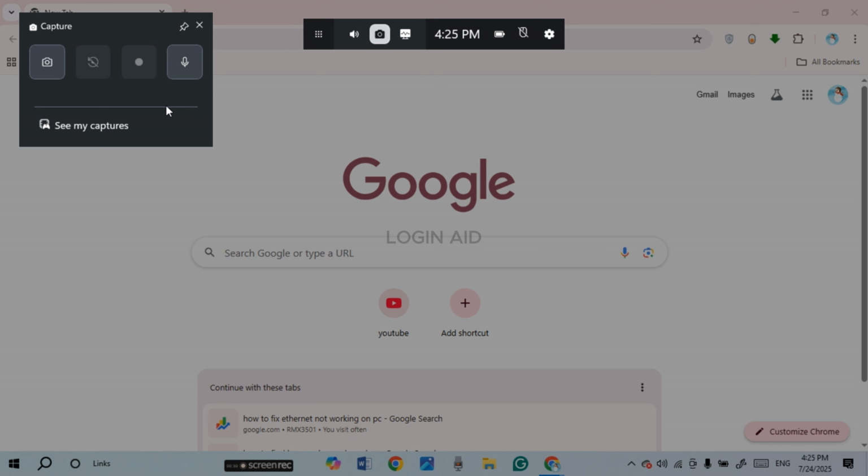But keep in mind, this screen recorder will not work for the Windows desktop or File Explorer. If you want to record them, you'll have to download third-party screen recorders and you'll be able to record them. But except for them, you'll be able to record everything.